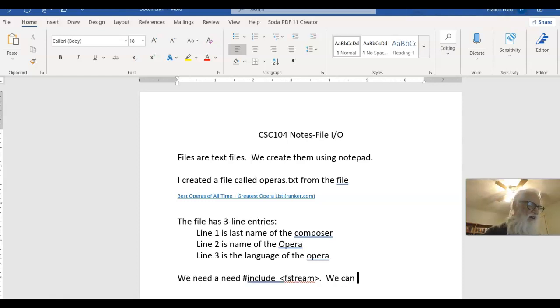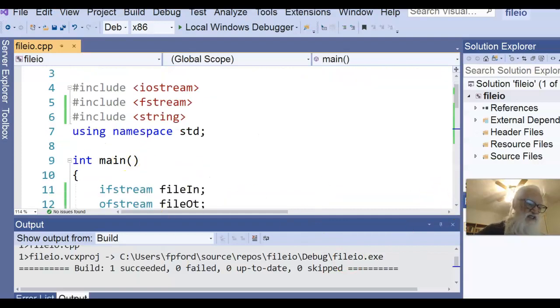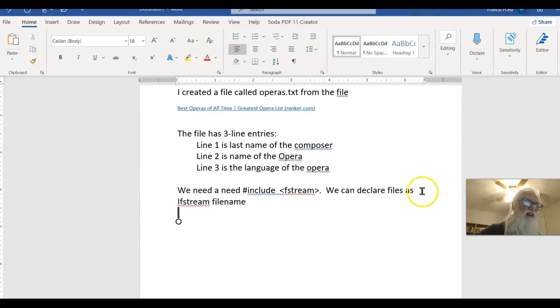We can declare files as ifile. That's not right. Let me just check and make sure I type it right. ifstream. That's what I knew it wasn't right. ifstream, and then a file name. And when we do it that way, this is for input files. These files are for input.